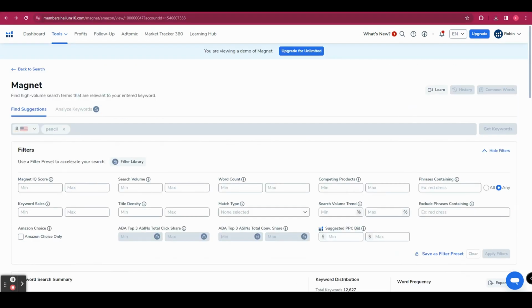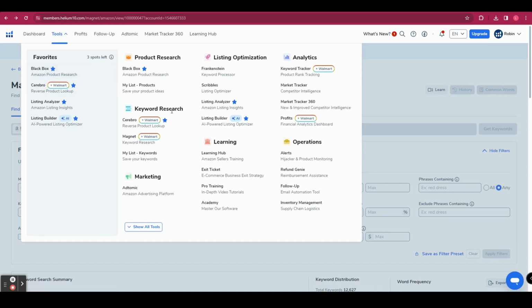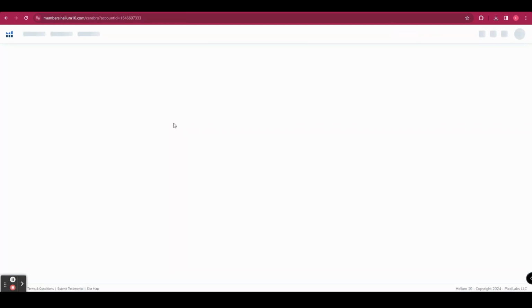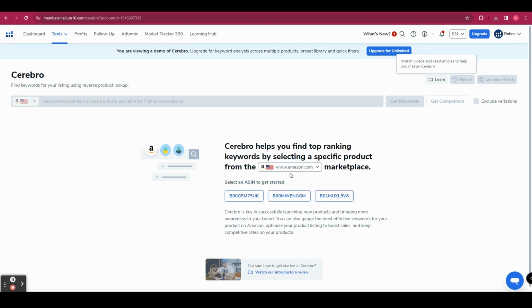Finally, the last tool we're going to use for keyword research is called Cerebro. To find that, we're going to go back up to Tools in the top bar. Under Keyword Research, click Cerebro. And this is going to work in a similar way to Magnet. You're going to select the marketplace. And again, this is limited because we're using the demo version.